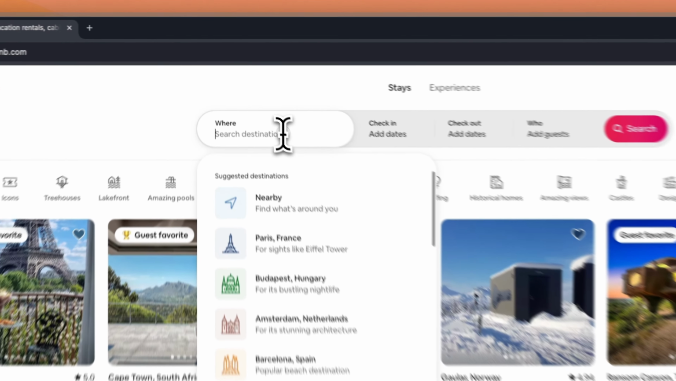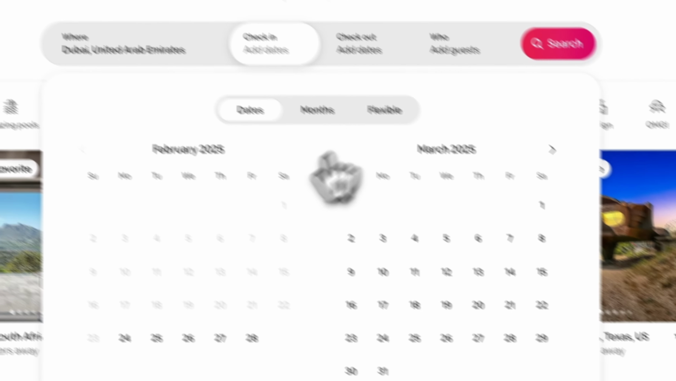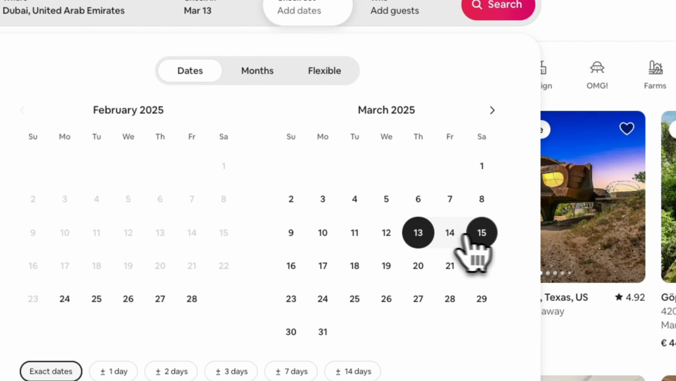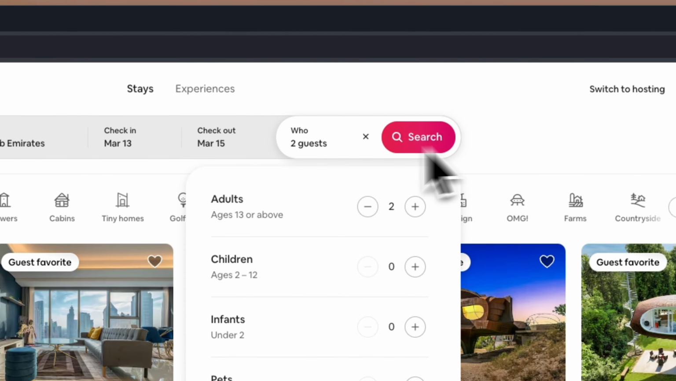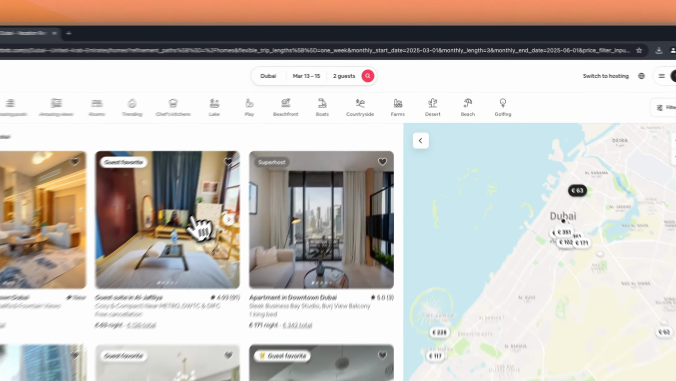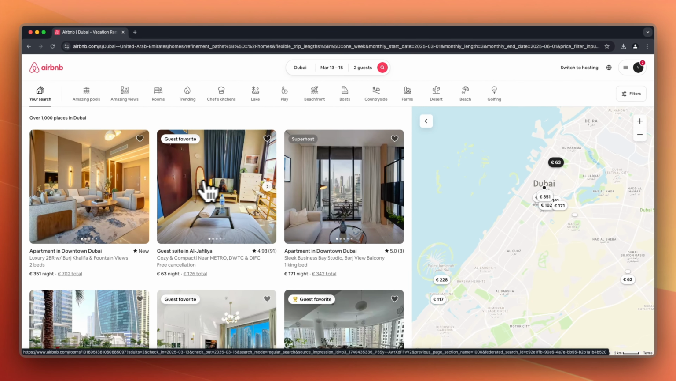So let's go ahead and enter something. Let's say we want to go to Dubai, and let's say we're going to check in these dates and that we're traveling with 2 adults. So after you've entered that, go ahead and click on search. And right now you will browse all the properties that are available.